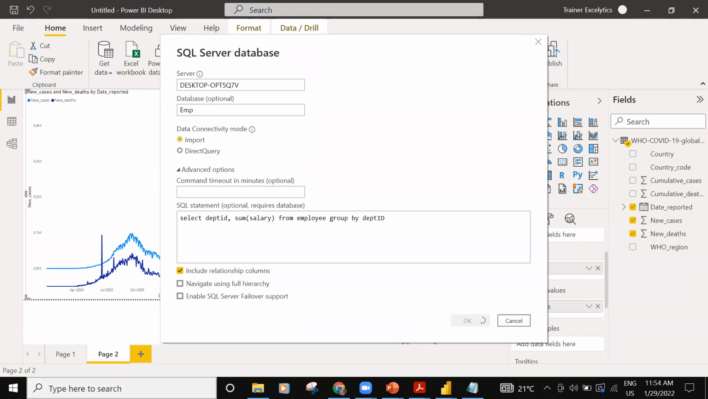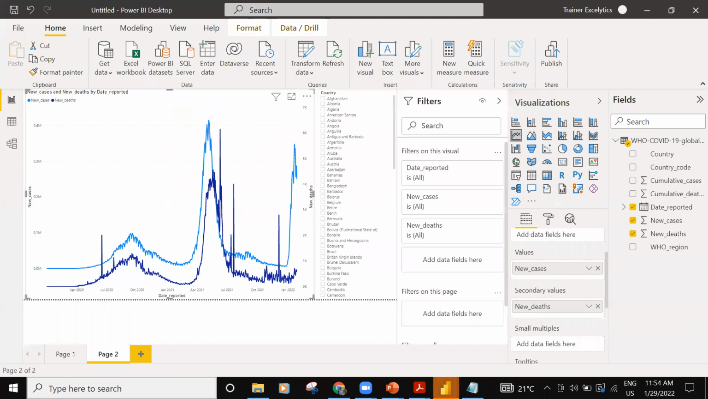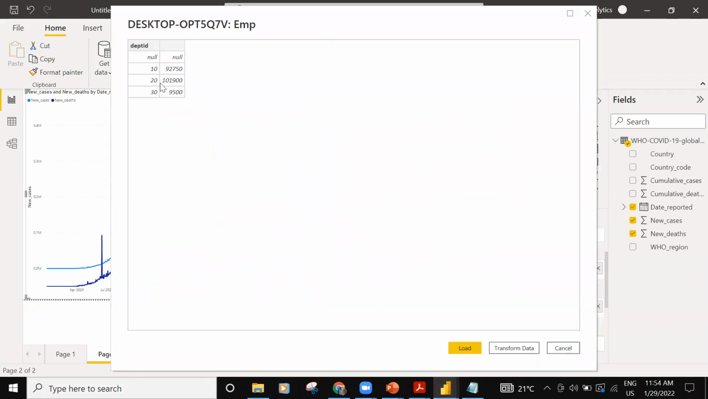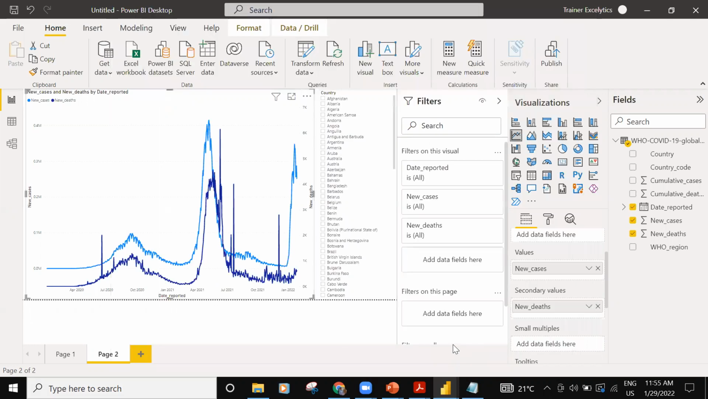You will be learning all these things, like how to write direct queries instead of getting all the data and then filtering it. Recommendation: you first of all write an SQL query directly. You see this one, department wise total salaries I'm getting. Load it. Yes. Right.